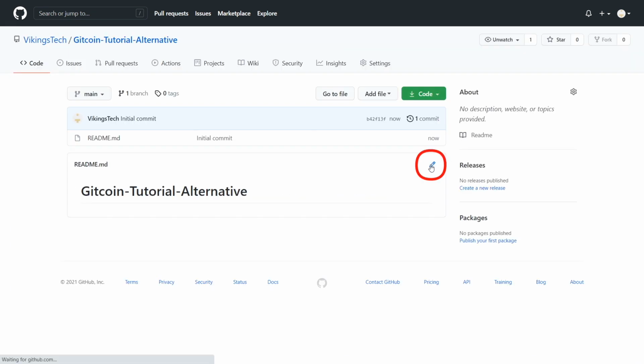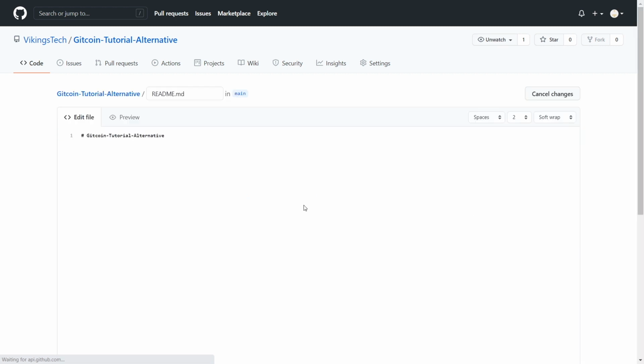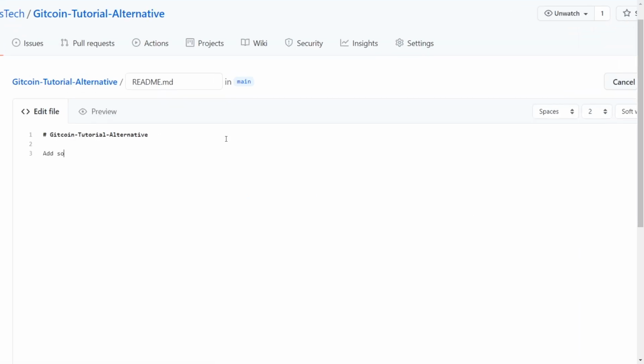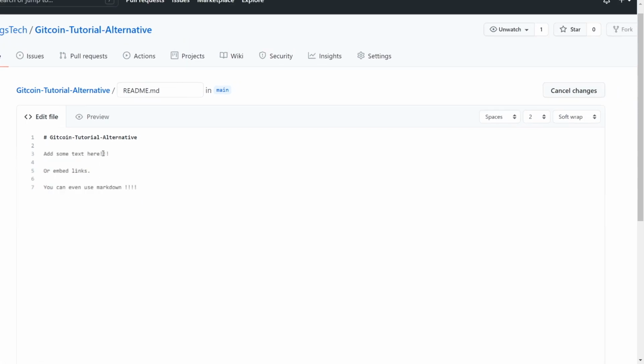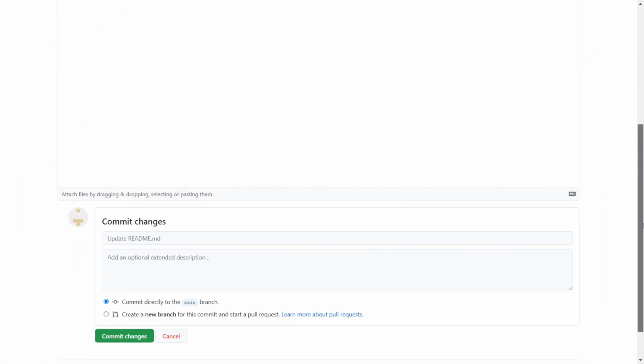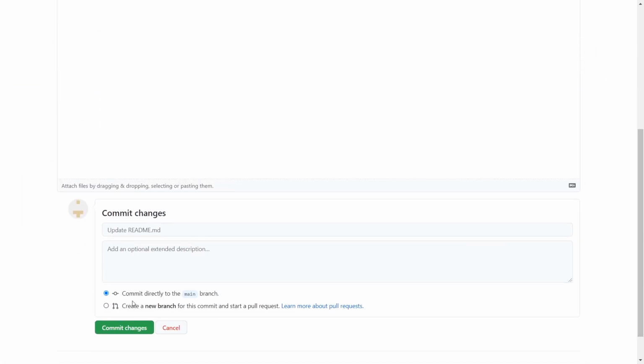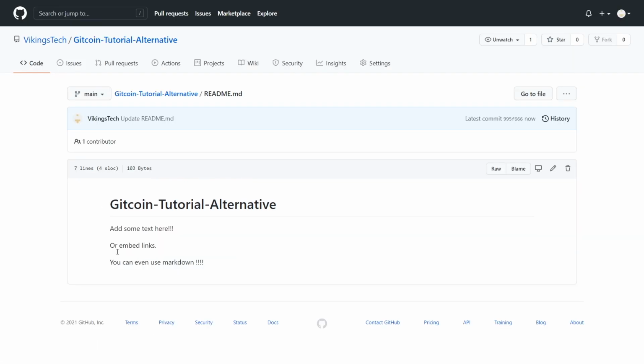You can directly edit your readme file by clicking on the pen icon here and editing your file. You can add text, embed media links, and add Markdown. Markdown cheat sheet link should be in the description, so you can check that out. Scroll down here and you can add title and description for your commit. Now we click on commit changes to save the changes.